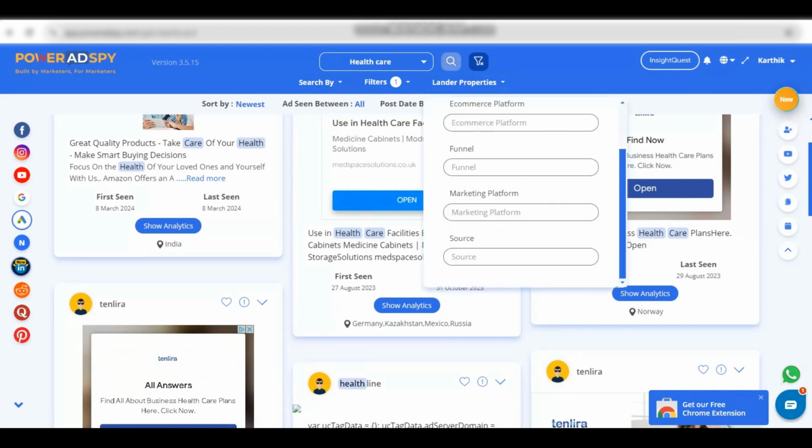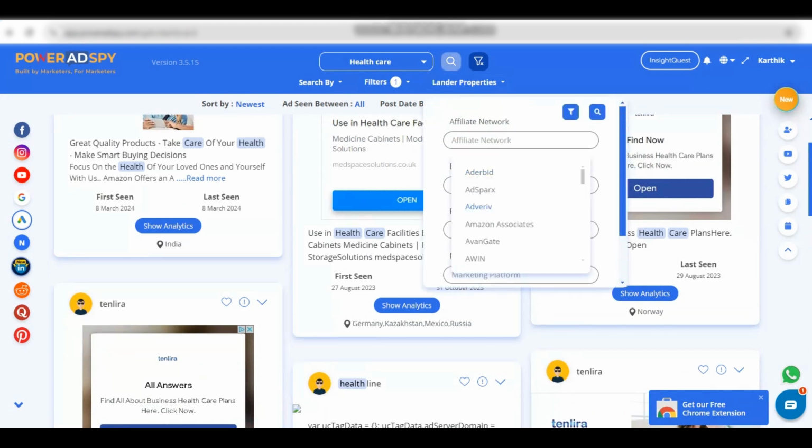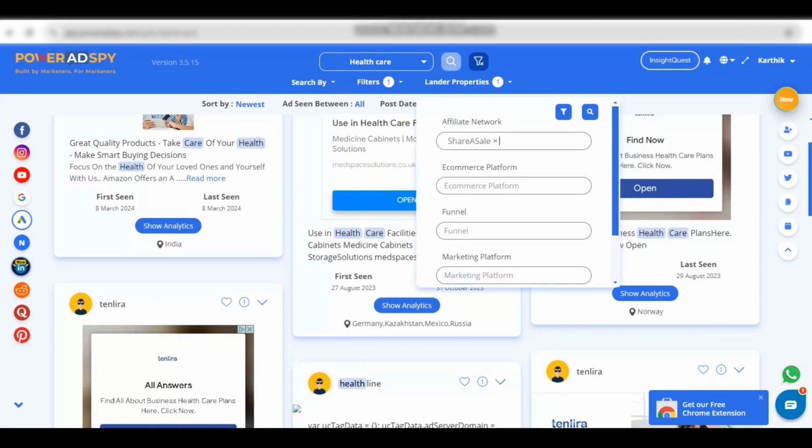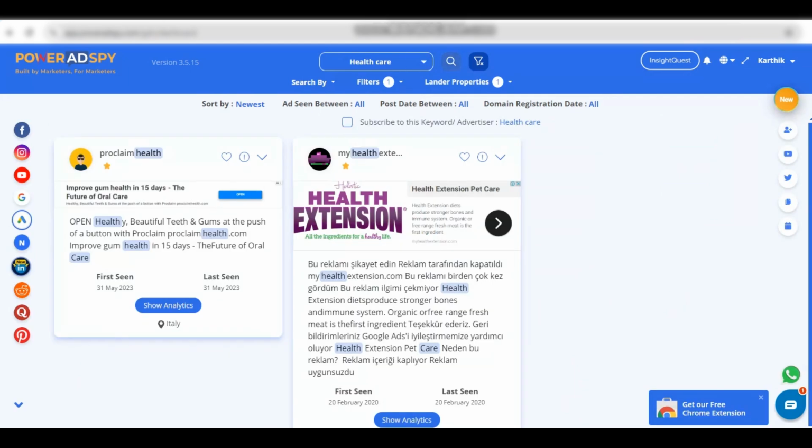After filtering, go to the Lander Properties and select your affiliate network. Scroll down, and you'll find multiple options to choose from various affiliate networks. See, we have received 2 results based on our keywords, and both ads include the targeted terms.